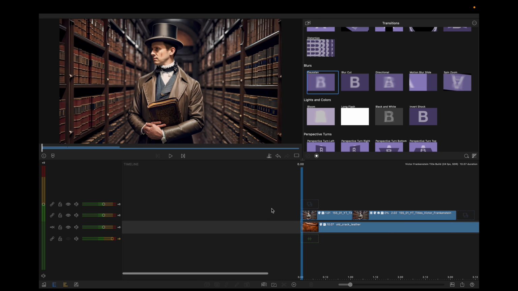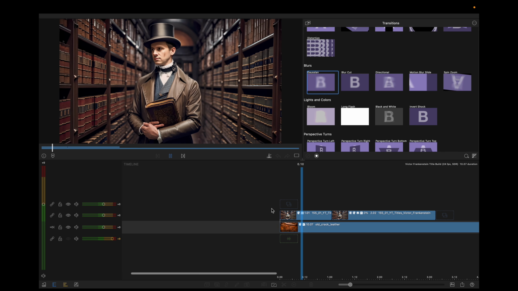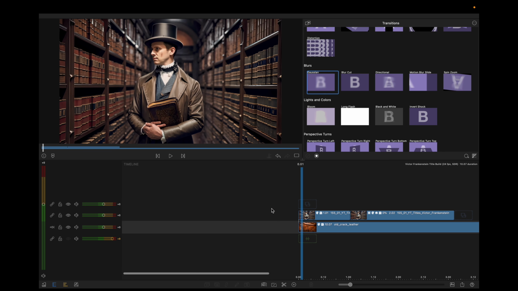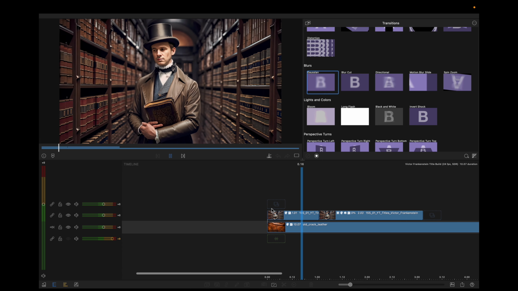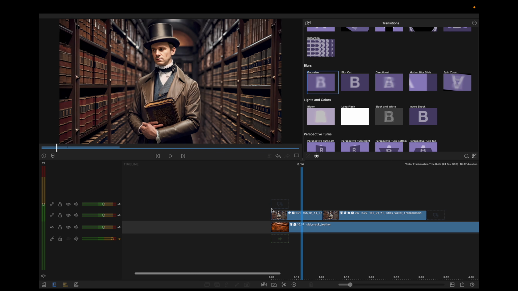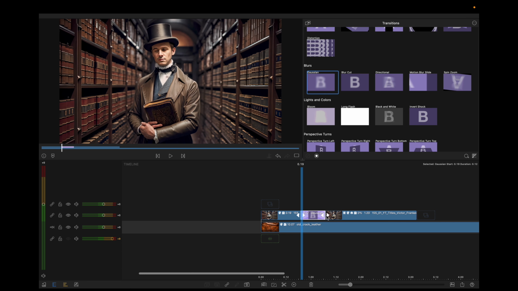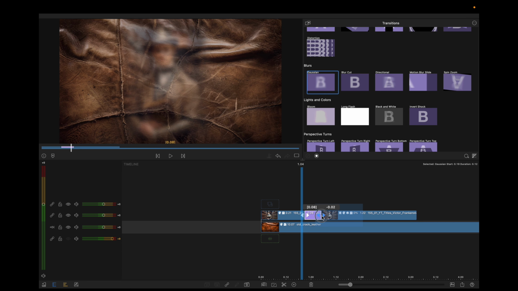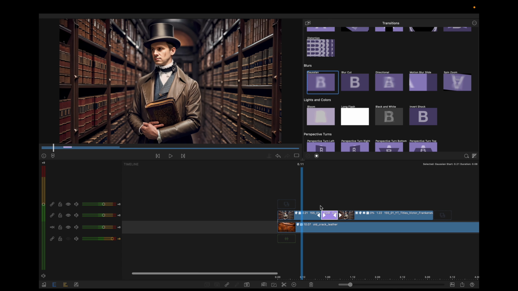So it's going to go from full high-res Uncanny Valley AI generated into that. Now to get that jump going on that you can see in the Victor Frankenstein movie, we're going to add a Gaussian blur. I'm just going to take this down to about 8 frames. I want it to be quite quick.